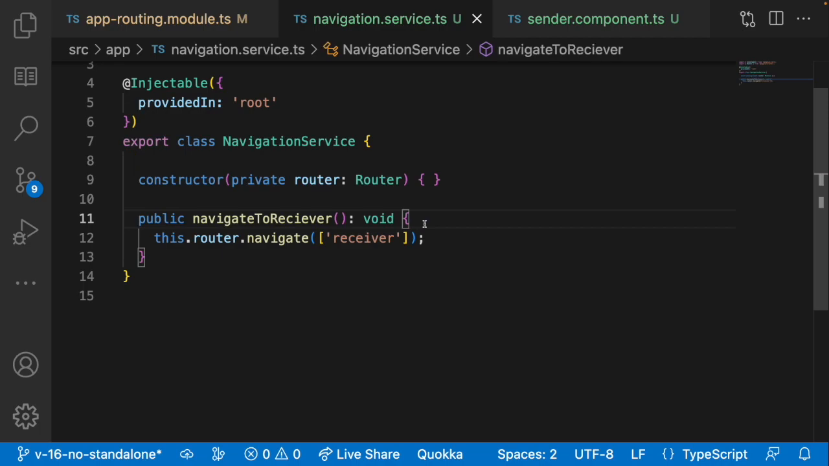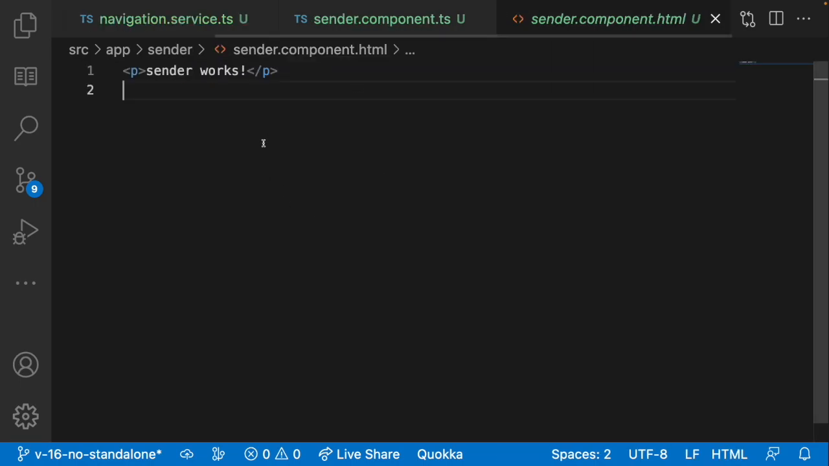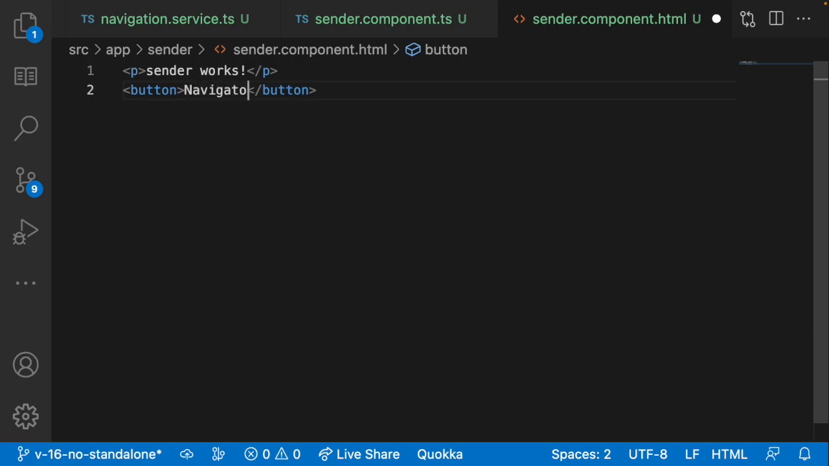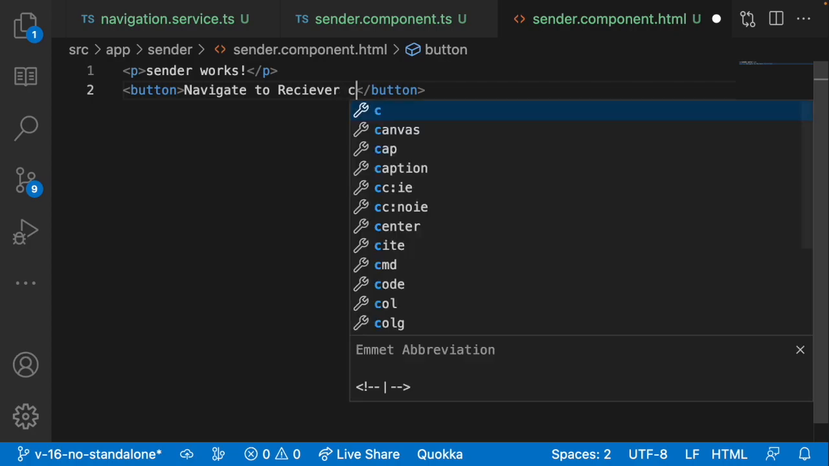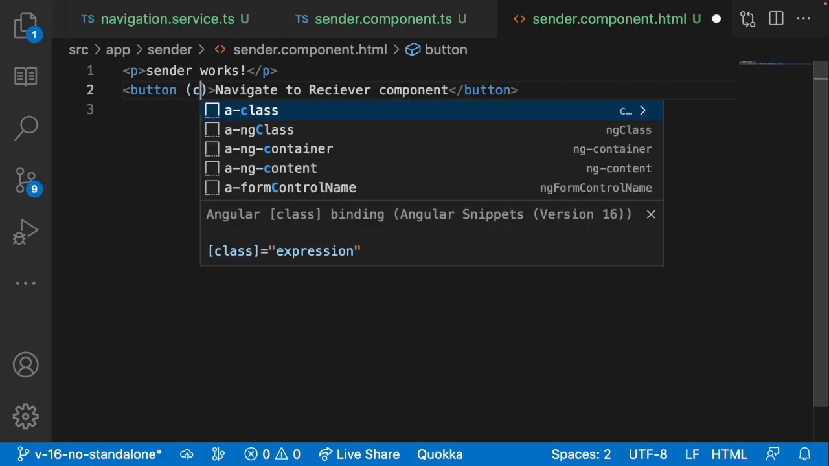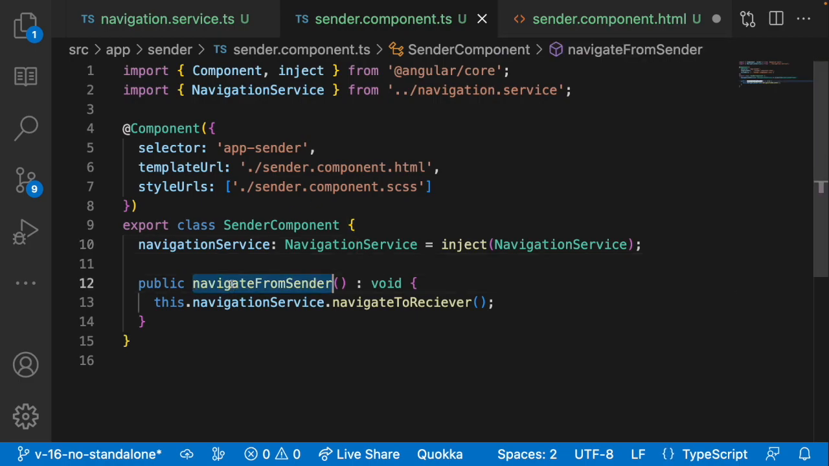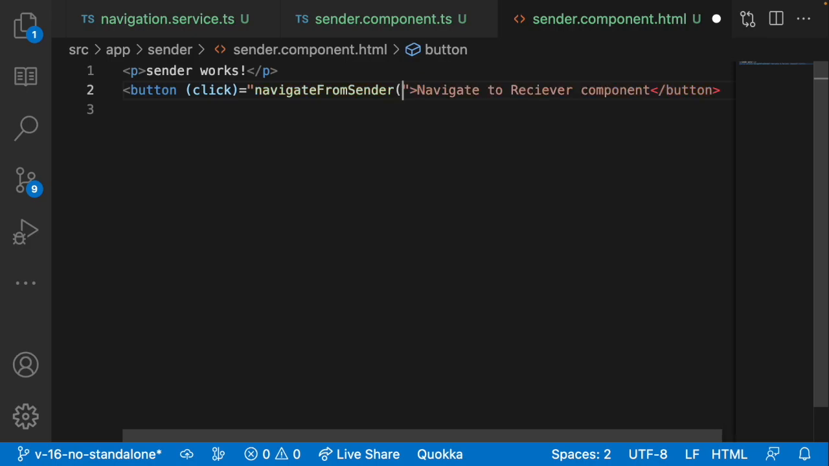Let me go to the browser, and we don't have any action over here. Let me go into our sender.html and create a button. The button is something like navigate to receiver component, and let me use a click event over here, and that click event should call a public method which I have defined in the sender component. Let me copy this navigate from sender, put it over here and call it.